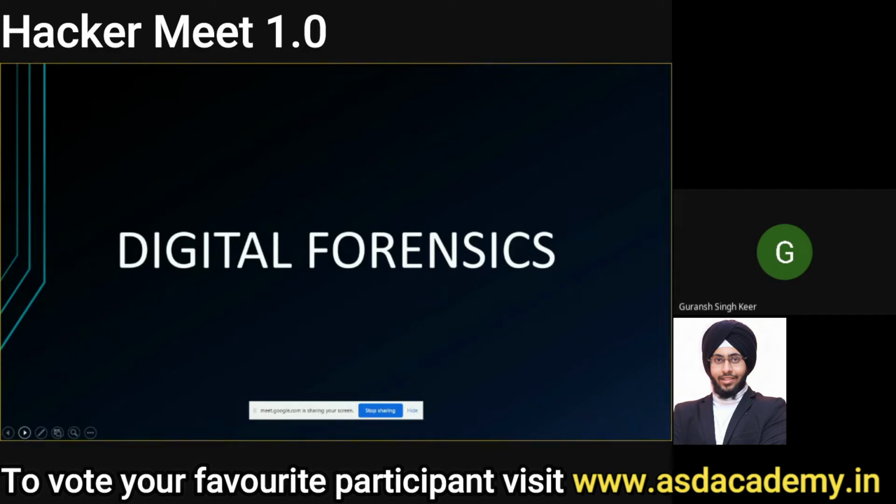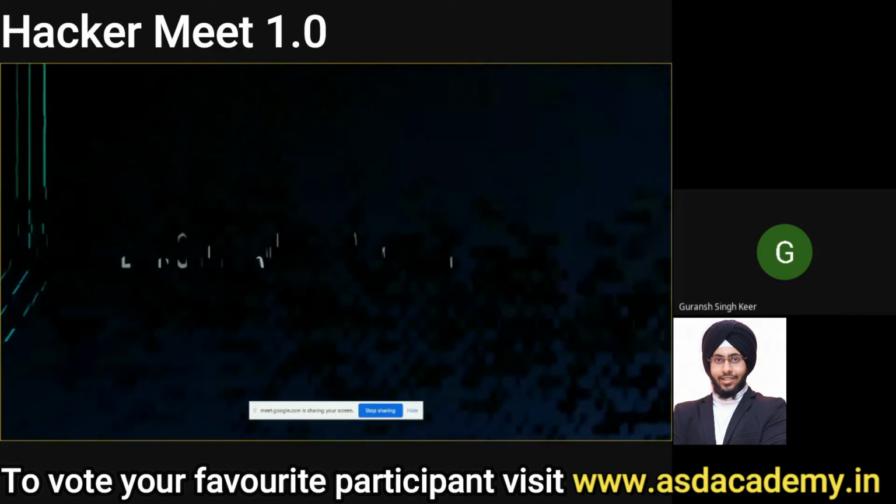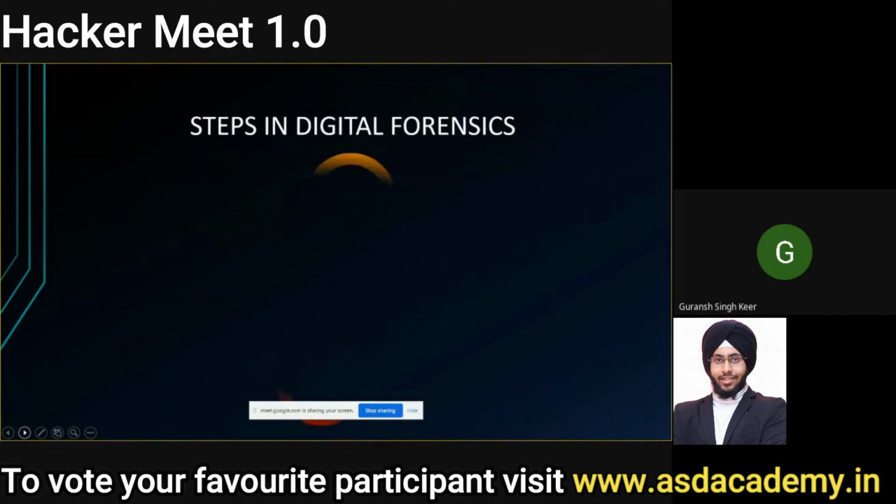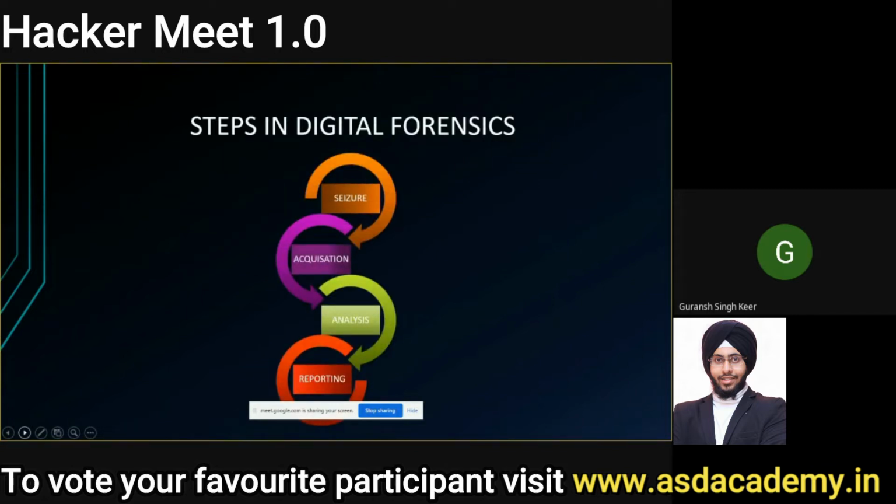Talking about digital forensics, it's usually a four-step process, starting with seizure, followed by acquisition, analysis, and reporting. In the first stage, seizure, we have to seize the device, any digital asset that we find at a crime scene. After seizing the device, we cannot directly perform any forensic investigation on it, because we need to maintain the integrity of the device from the start to the end of the case, and we need to report it in court.